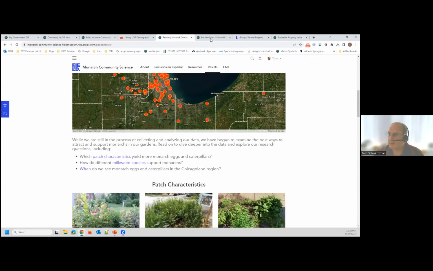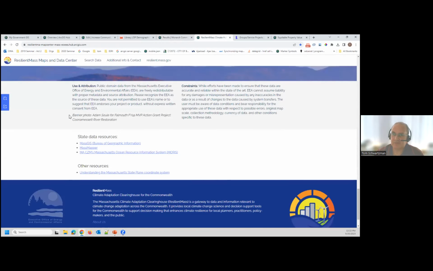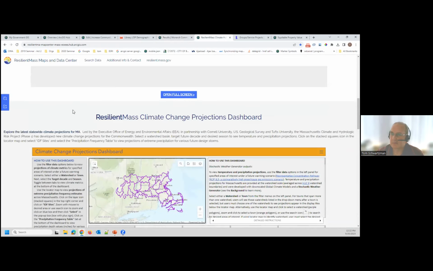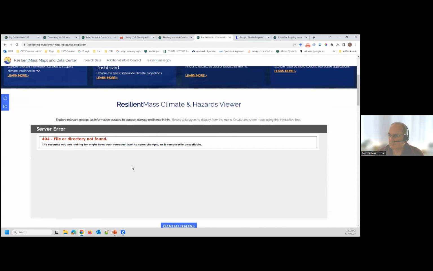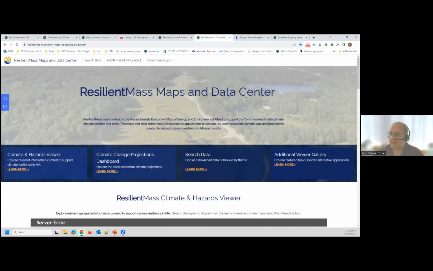That's another one. Here's one from EOEA in Massachusetts, resilient. I don't know what's going on with this map there, but basically resilient maps and data center, right? So this has got a lot of information about resiliency in terms of climate change and other things like that.